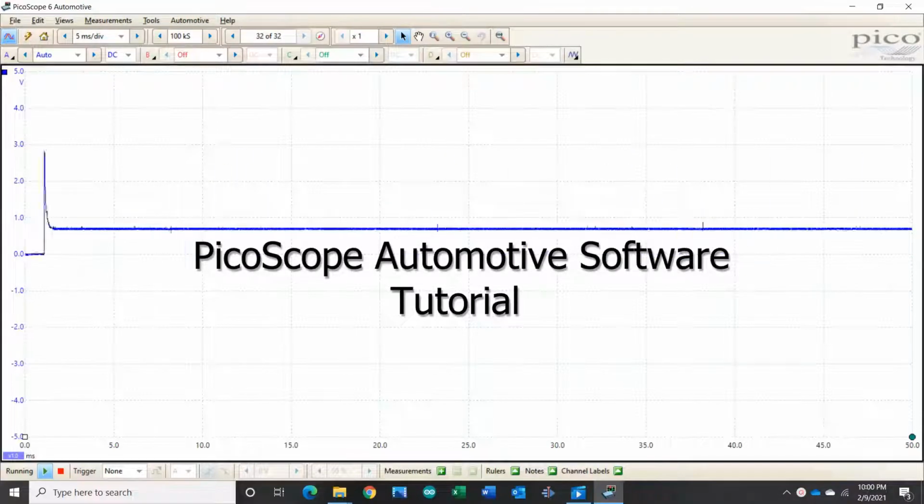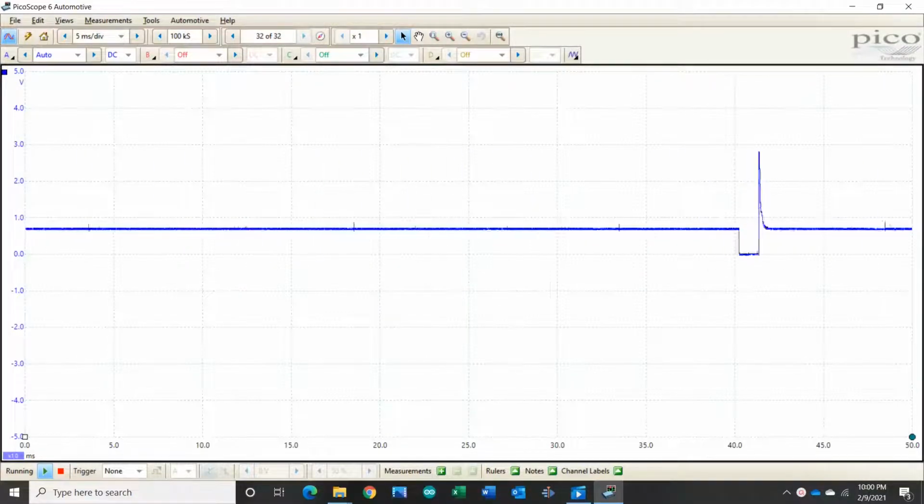Okay, so for this video, we're going to take a deeper dive into the PicoScope 6 automotive software and some of the features we can use on it. I'm going to talk about setting the scope up for voltage scale, time base, setting it up for attenuation, looking at the waveform buffer, the rulers, the zoom features, and just go in more detail than we did in that previous video. And I do recommend that you guys download the PicoScope 6 automotive software onto your personal computers.